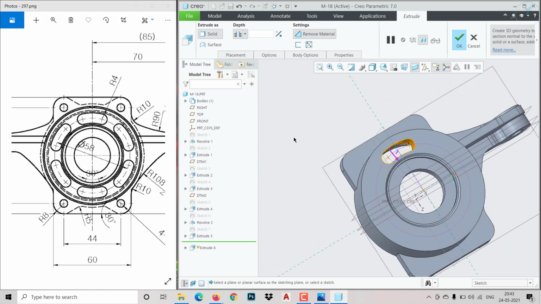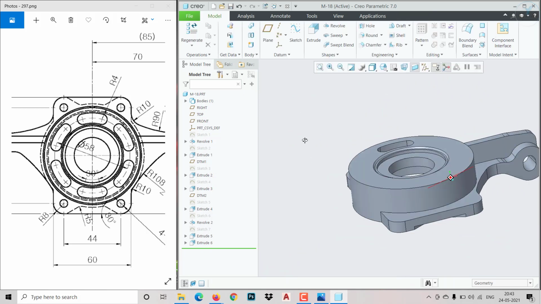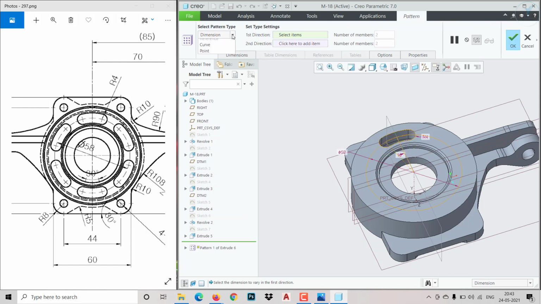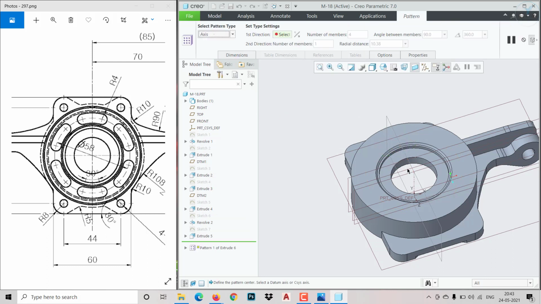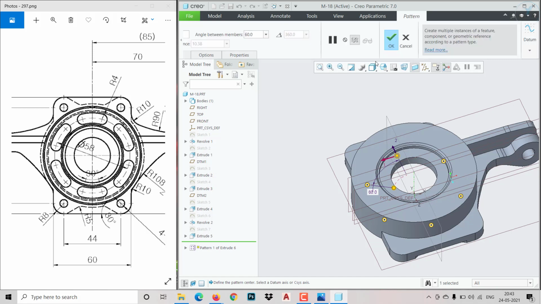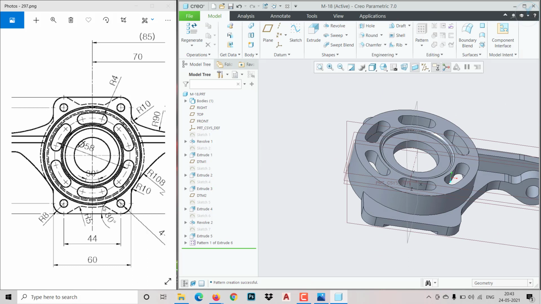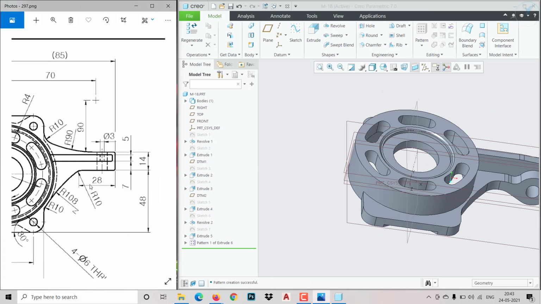Click OK. Fine. The same extrusion, we need to make a pattern. Let me choose that one. I'll go to pattern 1. So then I'll click on axis, choose this thing. So total 1, 2, 3, 4, 5, 6. So total 6 are there and each one at 60 degrees. Okay. Fine. So after this we need to make this holes and a small projection over there also.